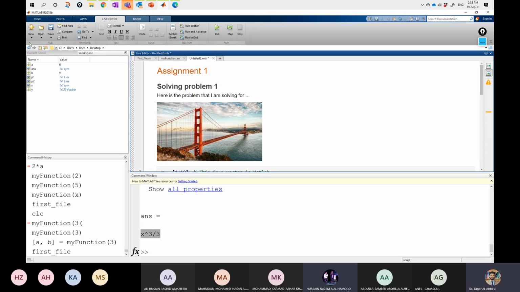Basically, rather than going to the lab script, go to new, and under new you have script, live script, function, live function, and there I found the live script. Okay, thank you.